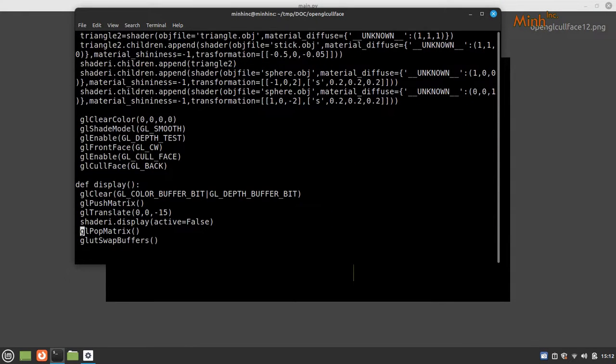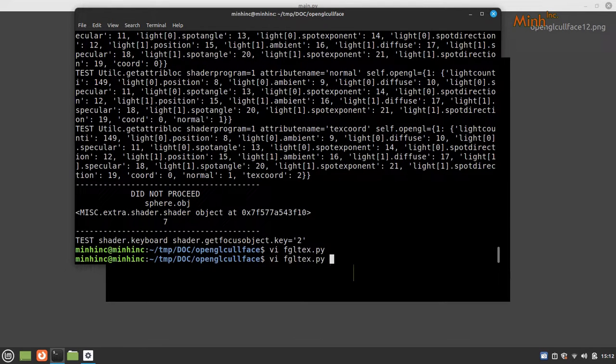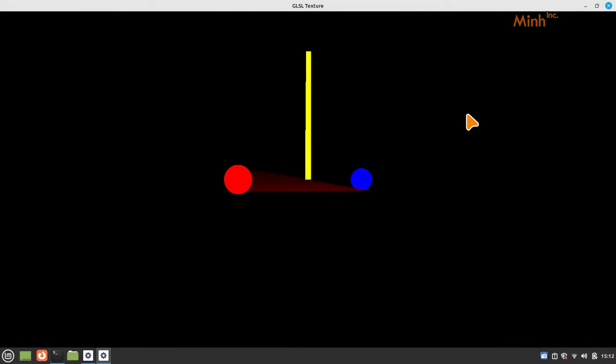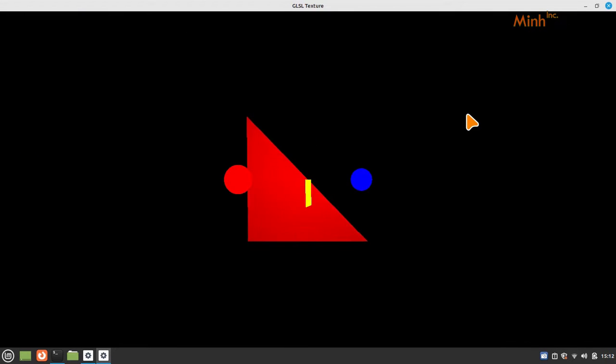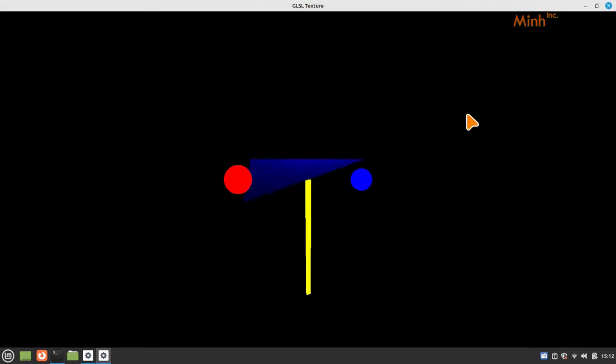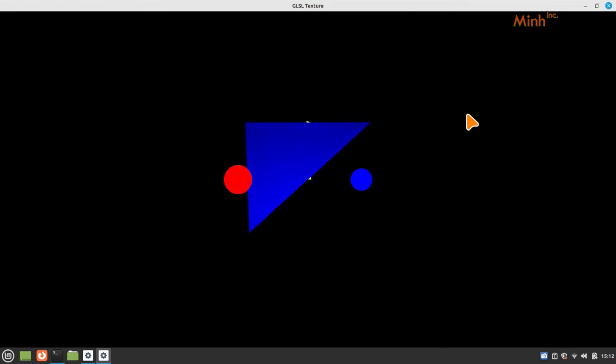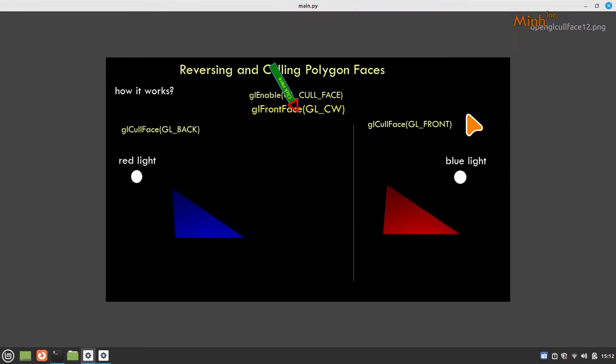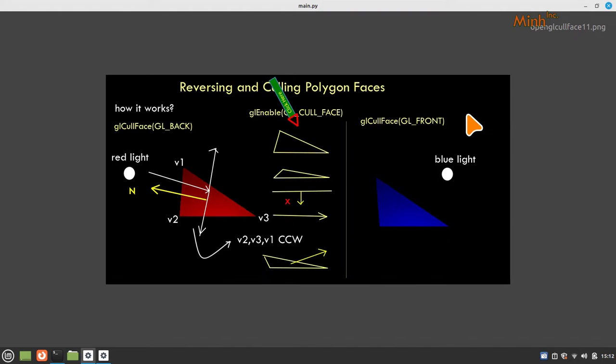Now if I remove the culling of the face, then both would appear, either clockwise or anti-clockwise. So nice. Okay, so we have covered every topic we discussed.